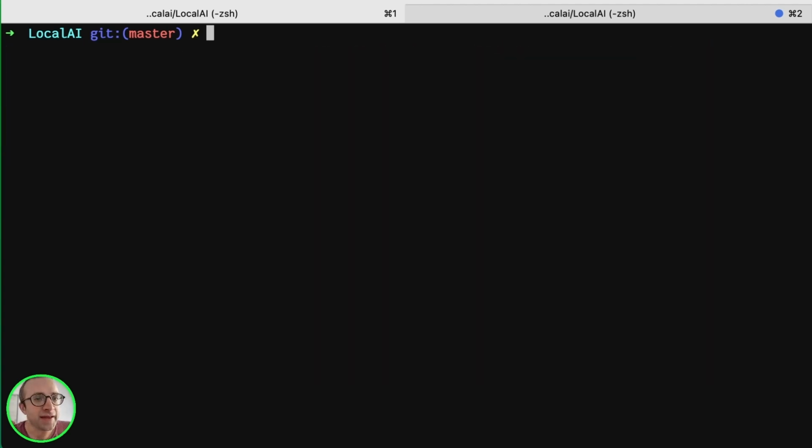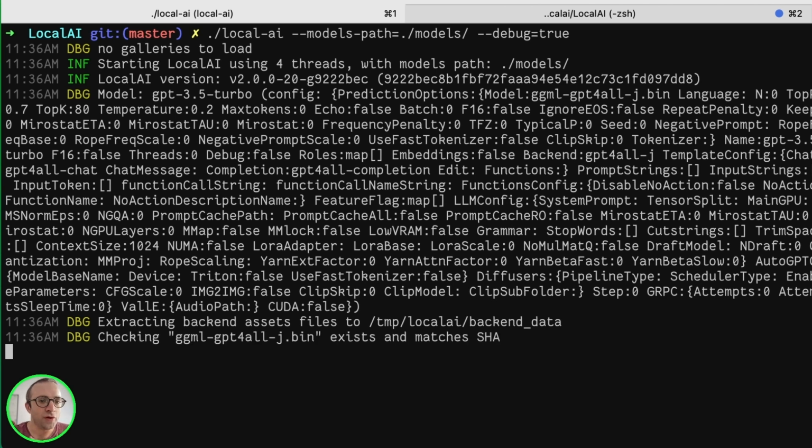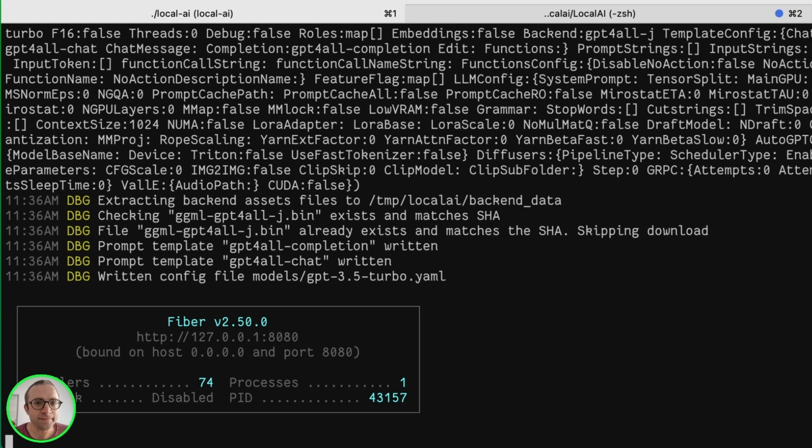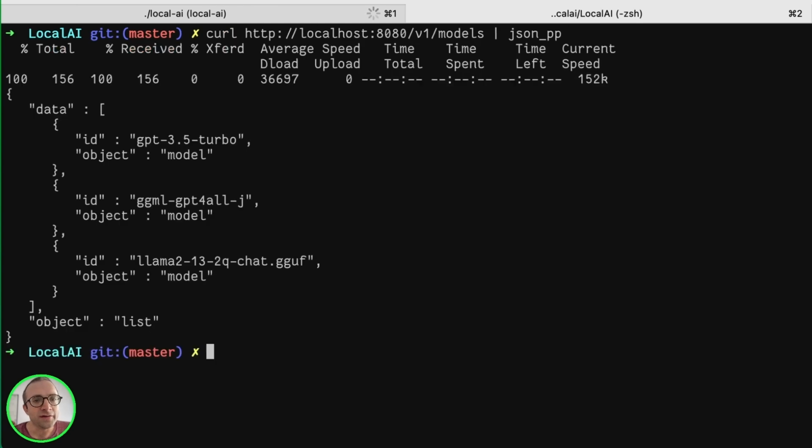To start the API server, we call LocalAI and pass the models path, the directory containing the models, and after a few seconds we should have the API server ready. There it is. Let's open a different terminal and test the endpoint with curl. For example, we can call the models endpoint and it will show us the available models.